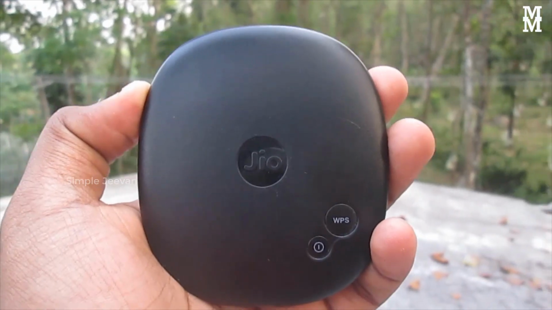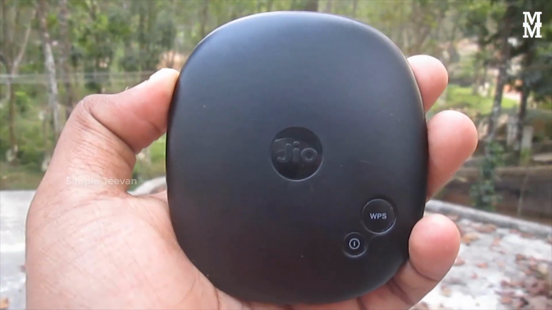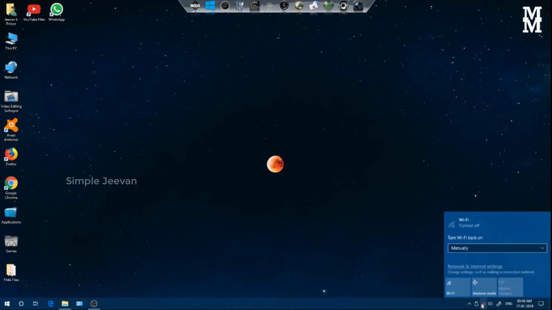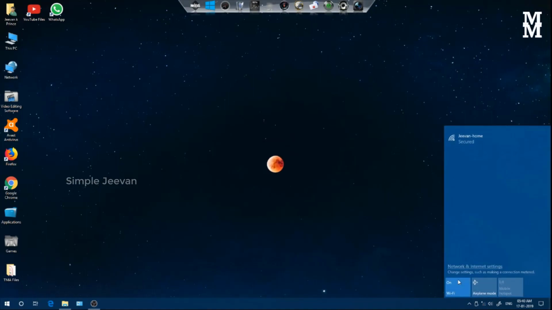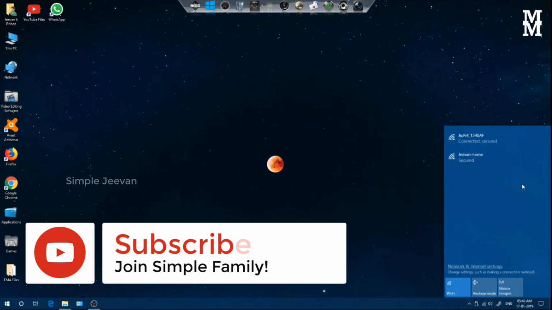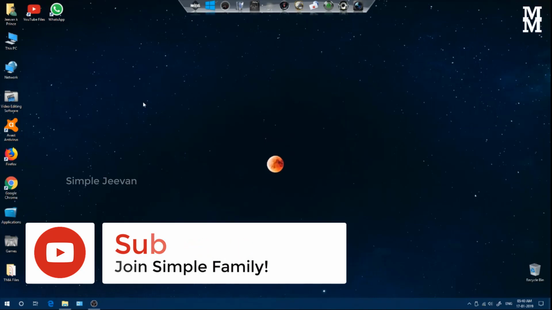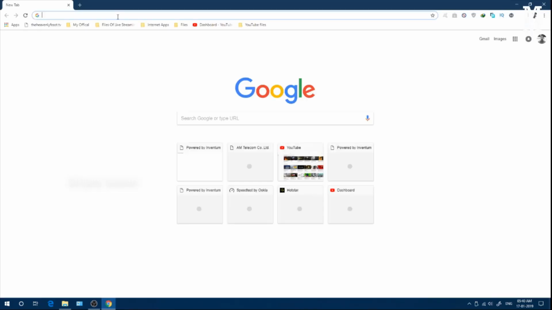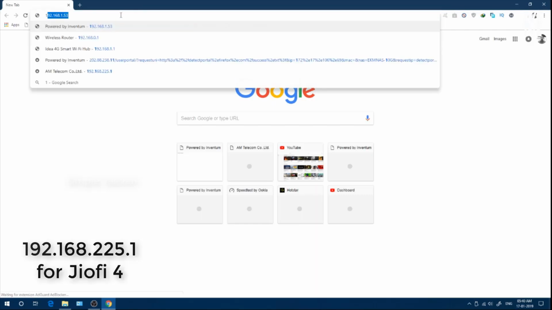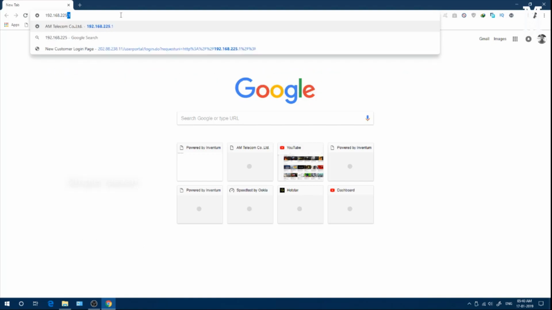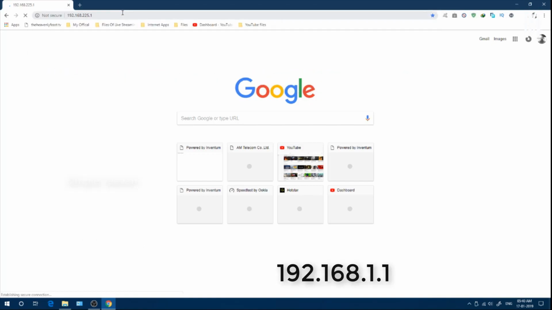So as you can see, we are going to test with the Jio 5. On the PC, we should turn off the Wi-Fi settings and connect to the Jio 5 with the user ID and password. As you can see, the Jio 5 is shown, and the top one is my home Wi-Fi network. Go to your browser, Chrome, Mozilla or Internet Explorer, and type the IP address given on the screen. My IP address is 192.168.225.1 because the Jio 5 has this IP address.